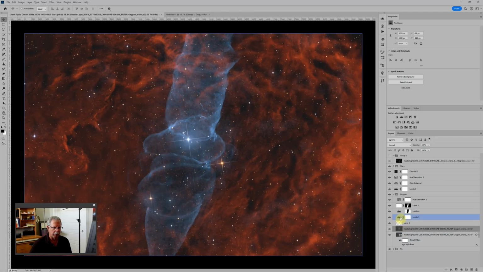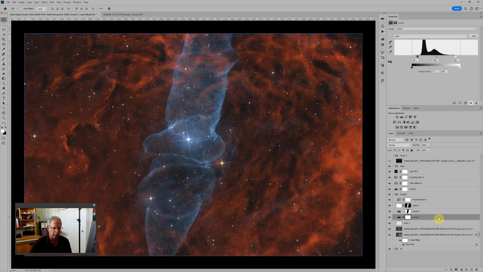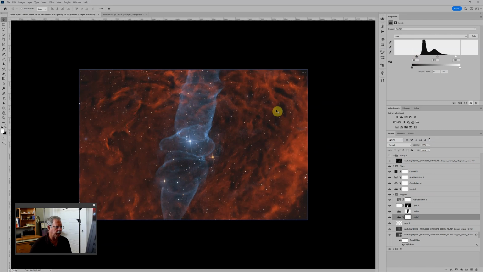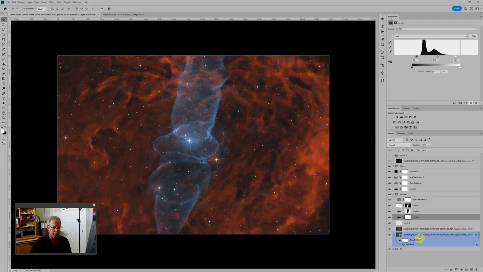So I would probably want to go to this levels adjustment layer within the oxygen group and fine-tune the brightness of this new oxygen layer just to try to balance it so that it looks correct. If I want to do any filters, which I probably will because I've got, as you can see, a number of smart filters applied to the prior.